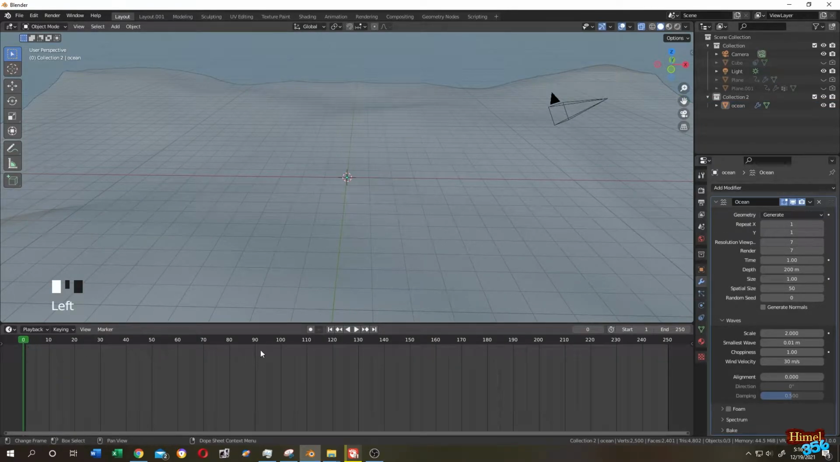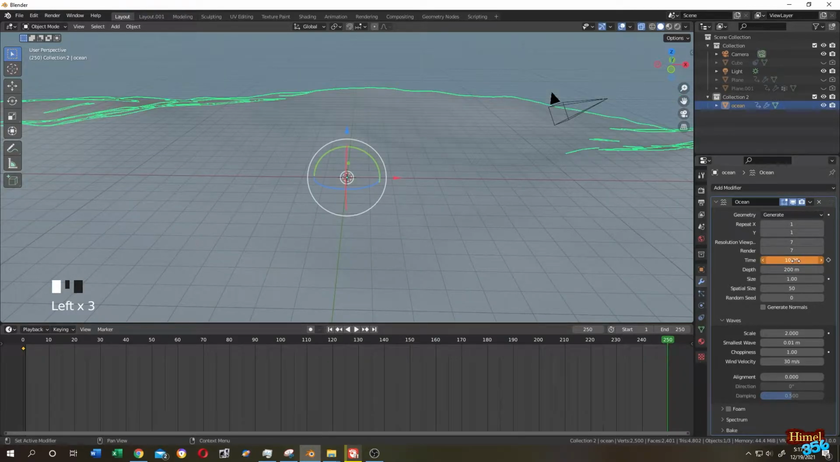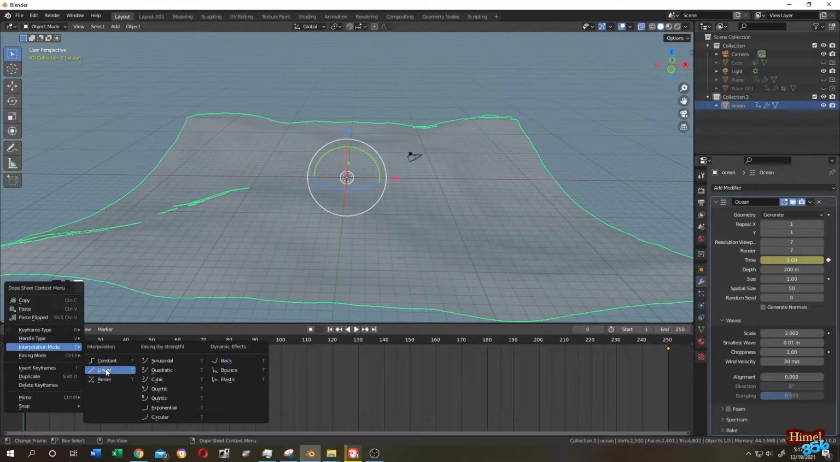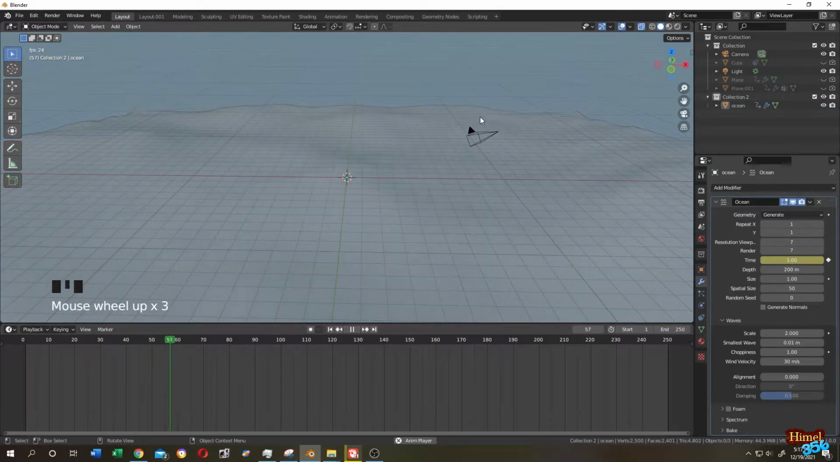Let's animate the ocean. Go to first frame, then go to modifier tab, then the time. Click on this little dot. It will add a keyframe. Then go to last frame. Let's change the time value to 10 times. Then click on this dot again. Select both keyframes, right click, interpolation, linear. Ocean animation done.